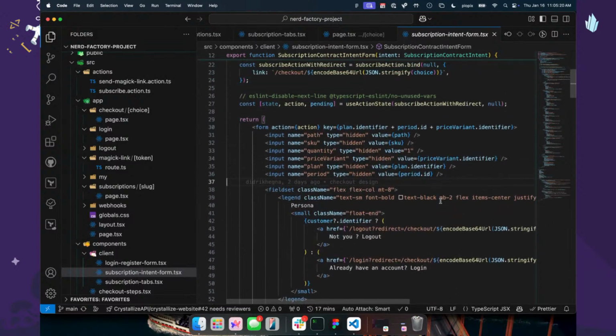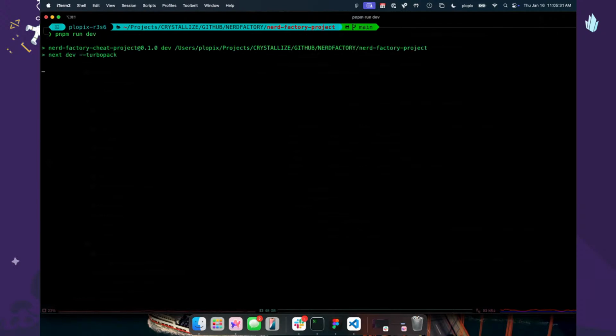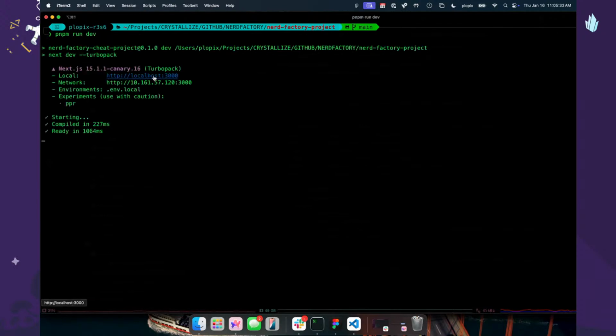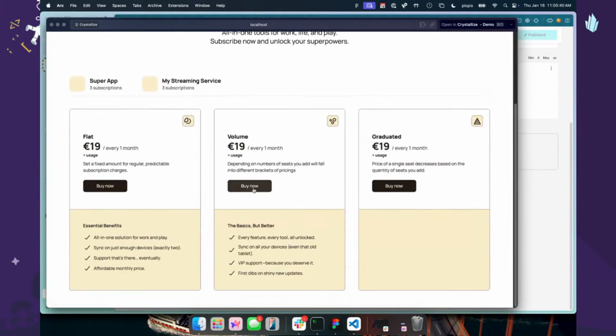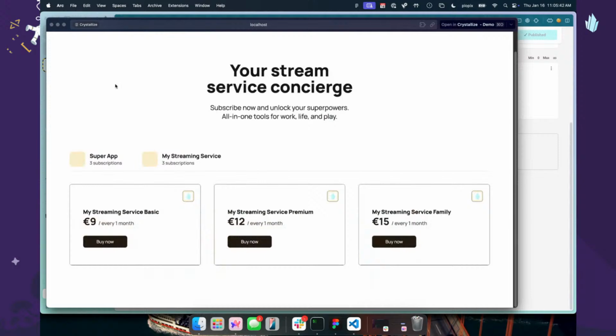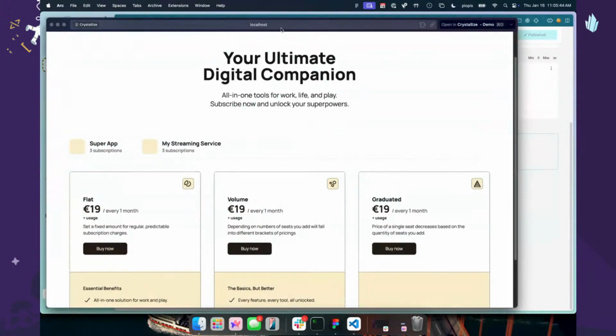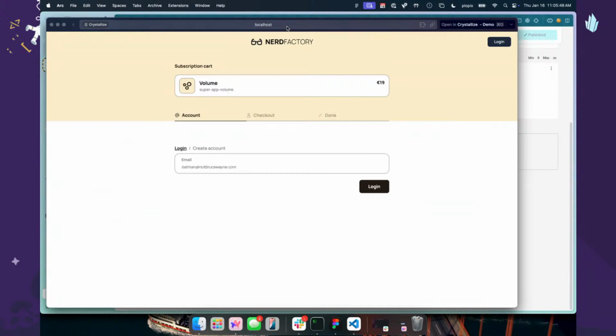Okay. Maybe I can show a little bit of UI here. I mean, half an hour in, I feel we deserve that. Okay, let's run the project. See, so this is the home page. I'm not logged in. This is the buy now. So based on what I will pick, the URL of the checkout will change. So I do buy now. I go to the checkout page.